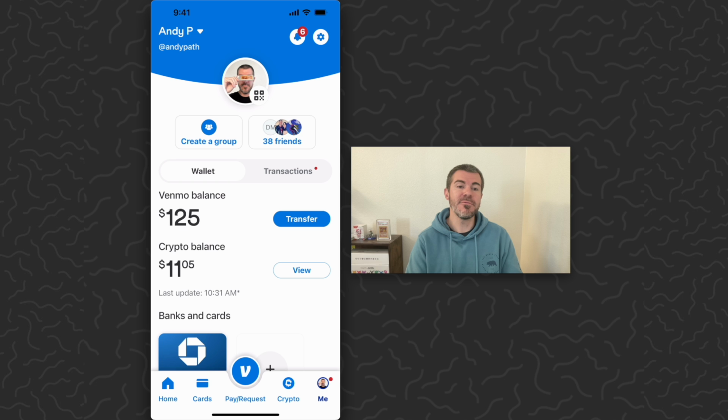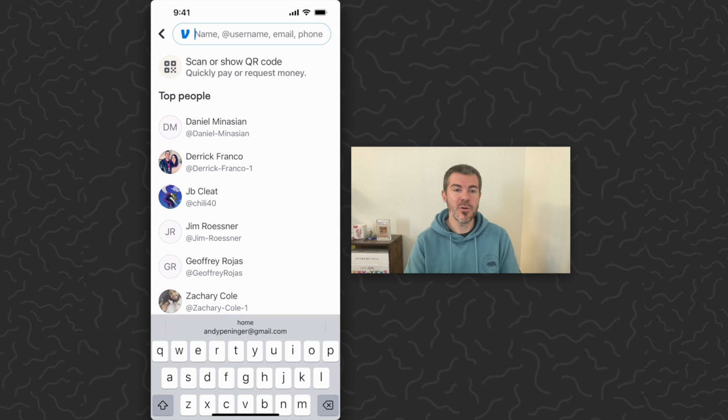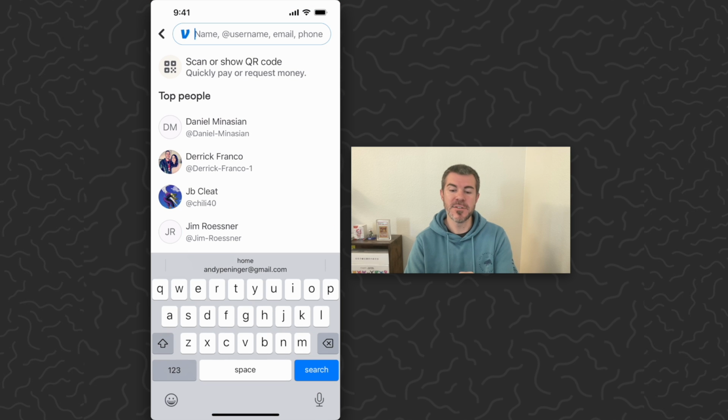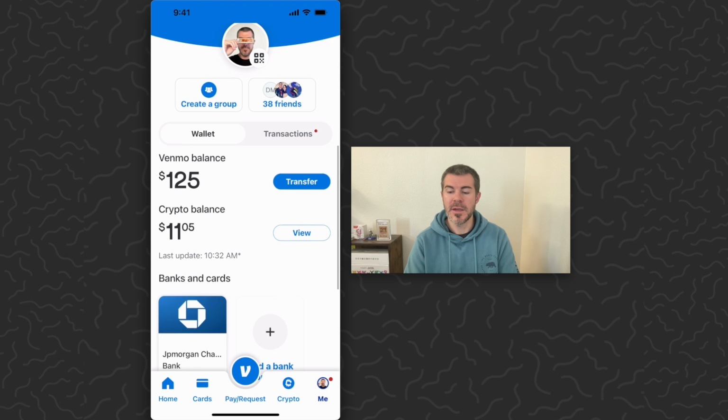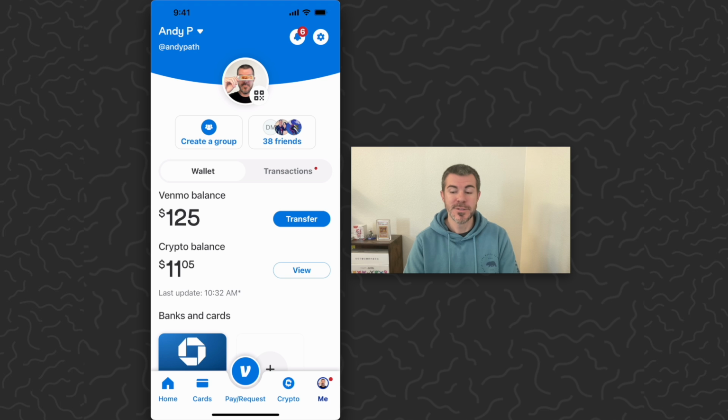So you can receive money here, usually using the pay or request button down there at the bottom of the screen. If someone wants to pay you, you can just provide them your username in the top left. Then the money will come here into your Venmo balance. So once you have it in your balance, you can pay other Venmo users, or you can transfer this to your bank. So in this example, I want to show how to cash it out to your bank.